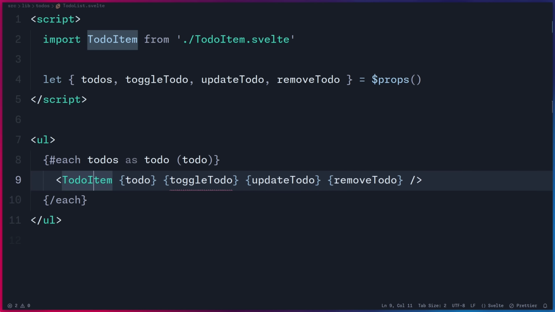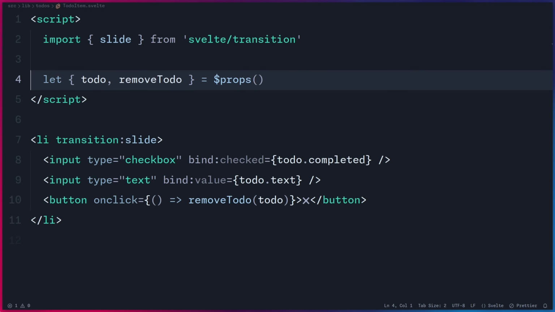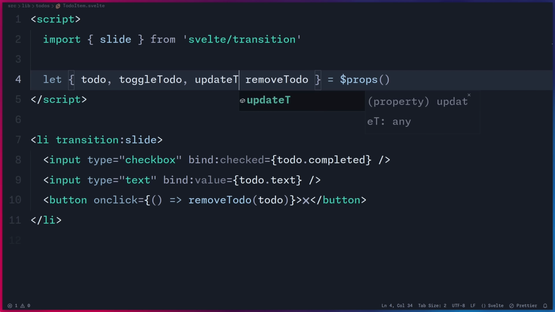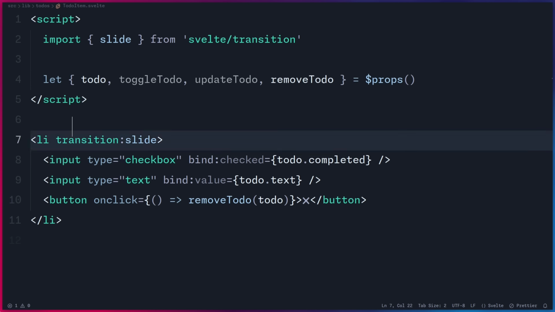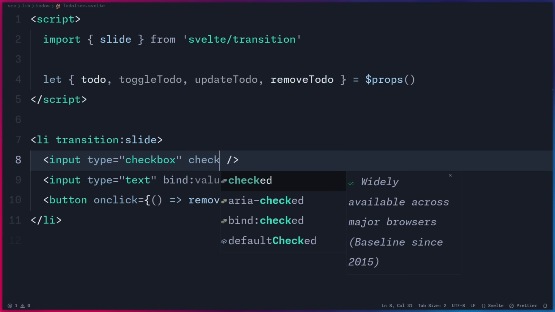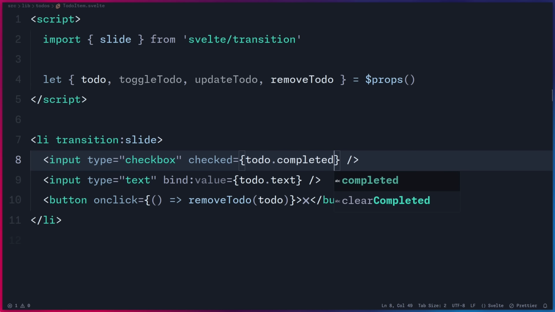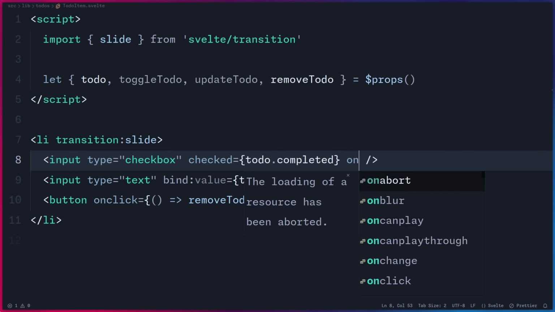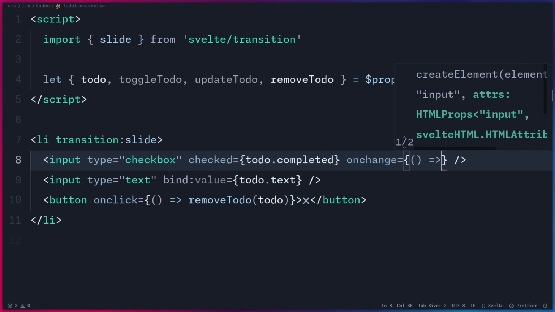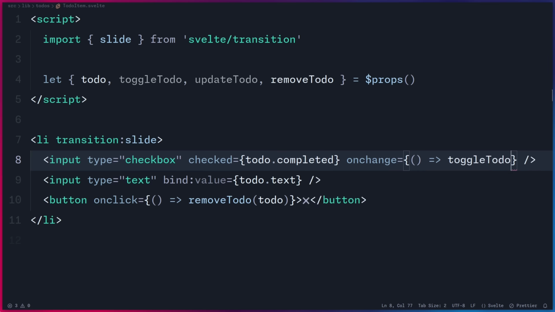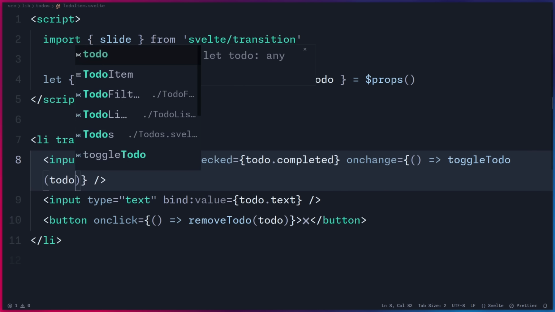Alright, now let's update to do item. So let's get toggle to do and update to do. Alright, so this is going to be a bit more verbose because we're not binding the value. So we have to say that the checked value is equal to do completed. And now we can use an event listener on change. So we can say toggle to do, and then we can pass that to do.